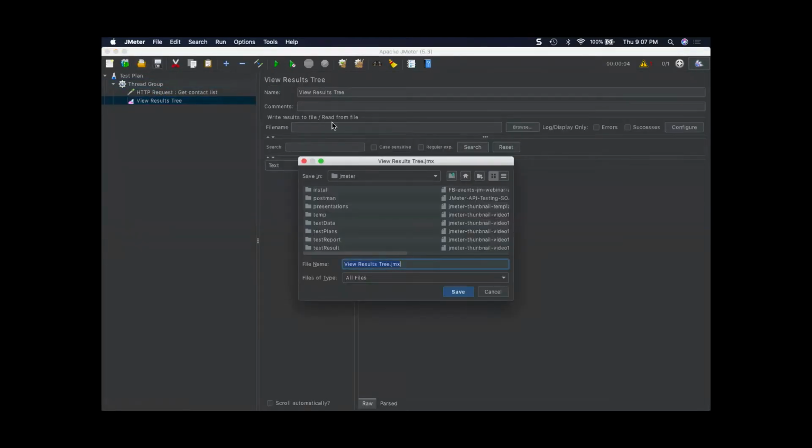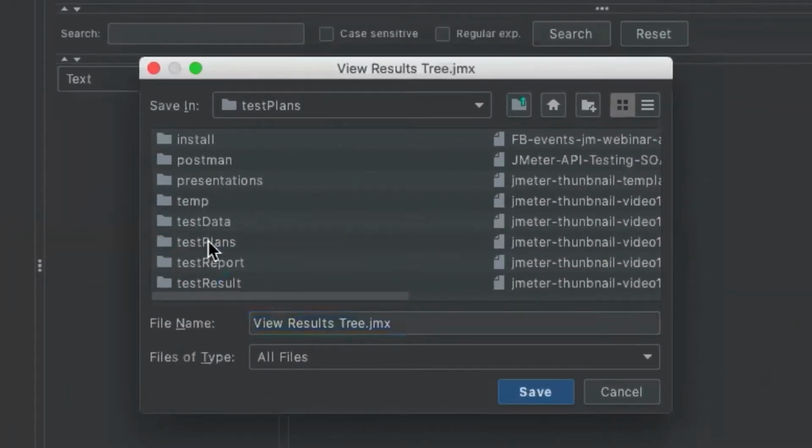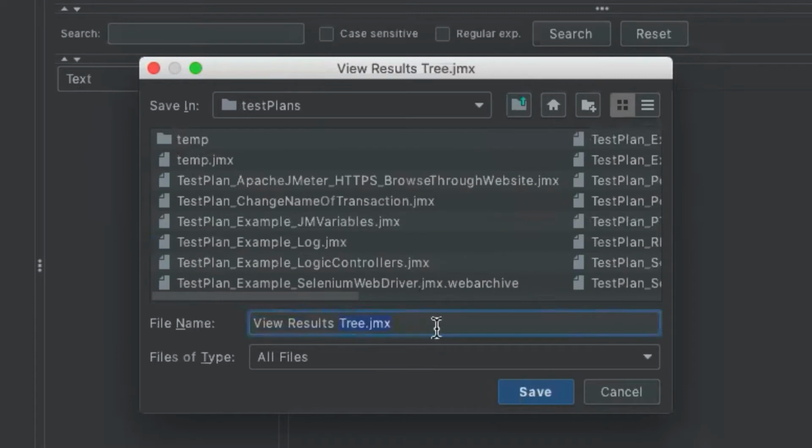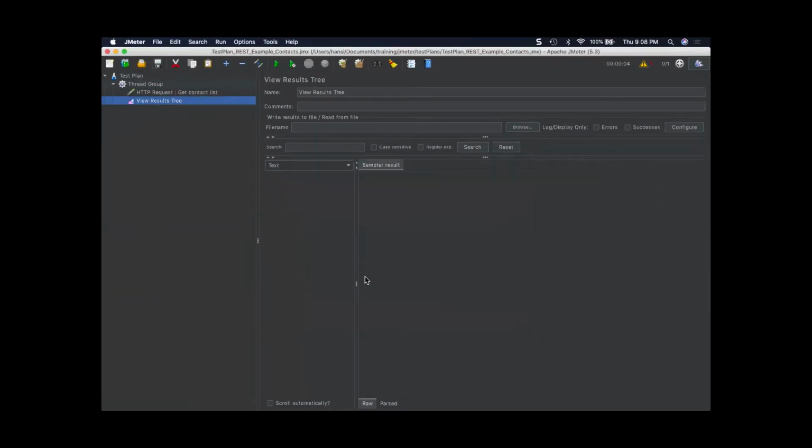Save the test plan as a best practice. I usually save it into the test plans directory. Also, I have a best practice of having a prefix, test plan REST, for example, contacts. If the extension is not listed, you select .jmx or you give it explicitly here to save it. Click it and save it.